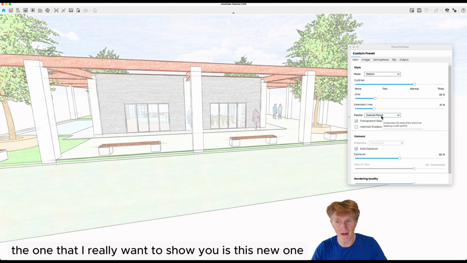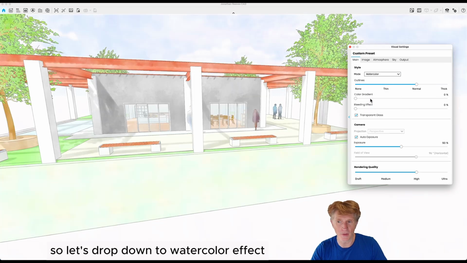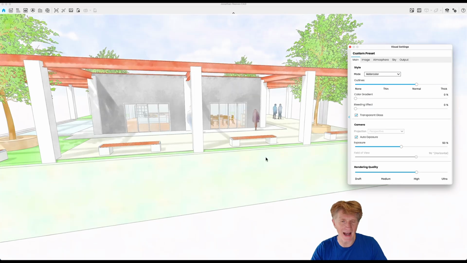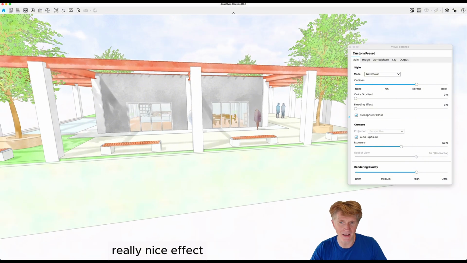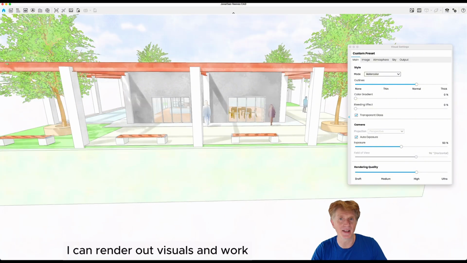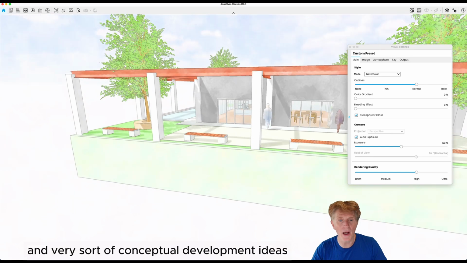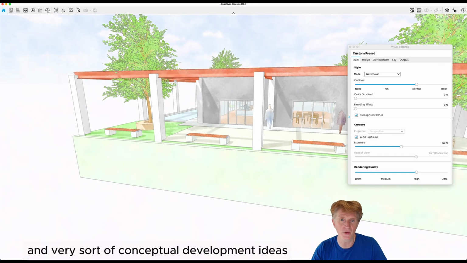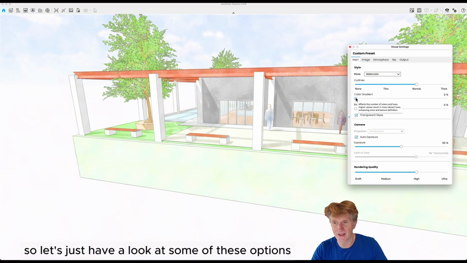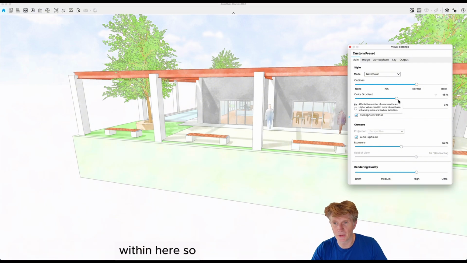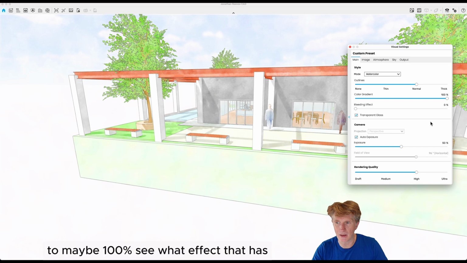So finally, the one that I really want to show you is this new one called the watercolor. So let's drop down to watercolor effect. And I love this. I think this is absolutely a really, really nice effect. And basically I can animate, I can render out visuals and work on very conceptual development ideas without getting too realistic. So let's have a look at some of these options within here. So let's slide the color bleed up a little bit to maybe 100%, see what effect that has.